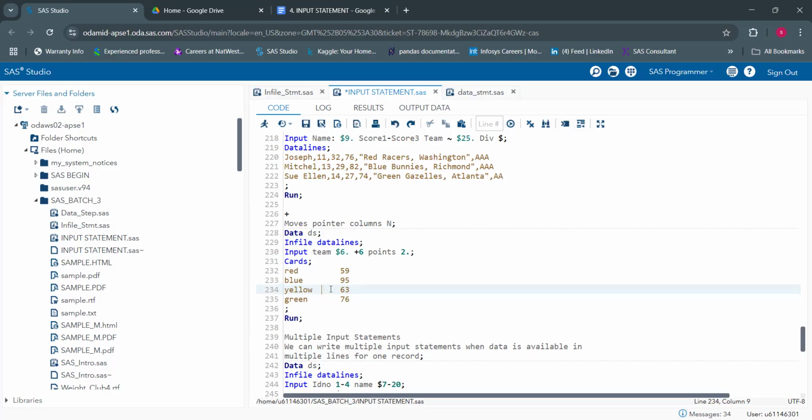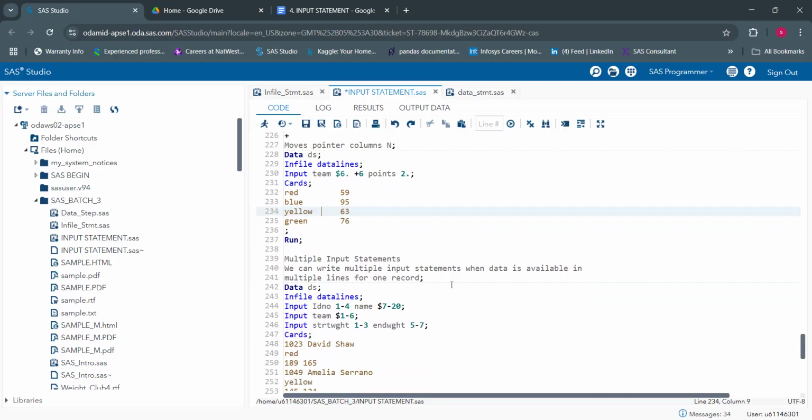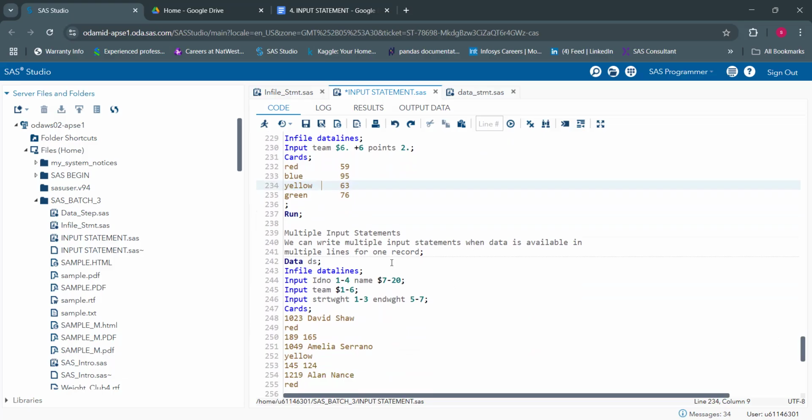Next one is how to use multiple input statements. So let's see how to use multiple input statements.